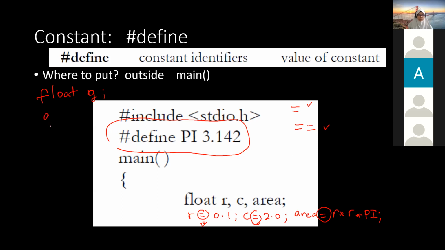Okay, and then I say G equals 9.816, something like that. This is acceptable because you declare first and then you assign the value. You declare the data type first and then assign the value. But you cannot do something like this.